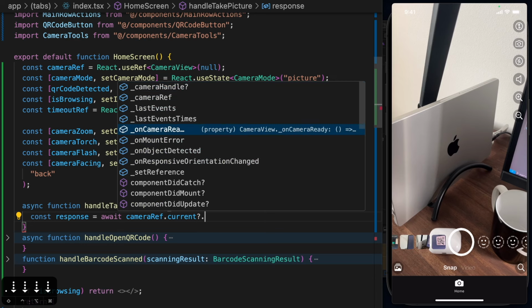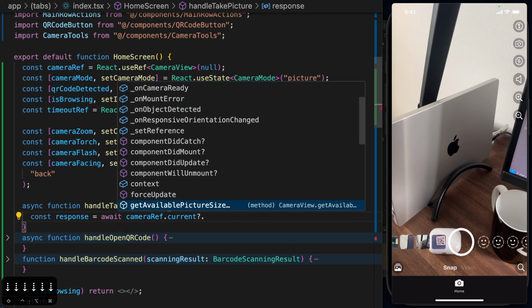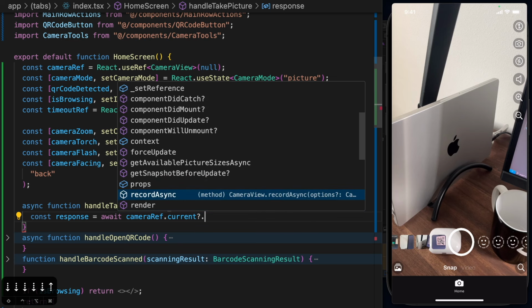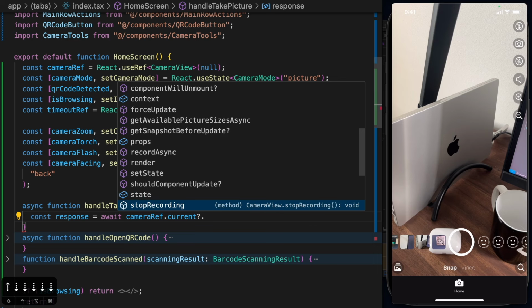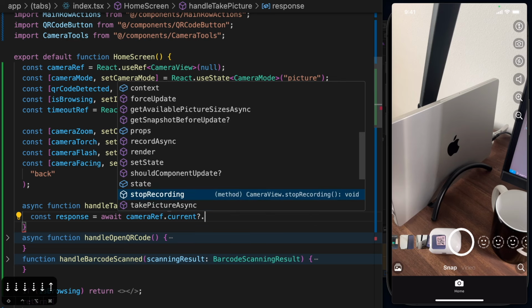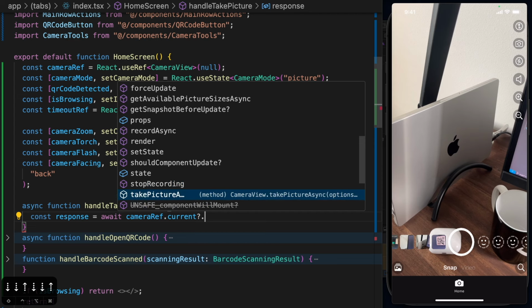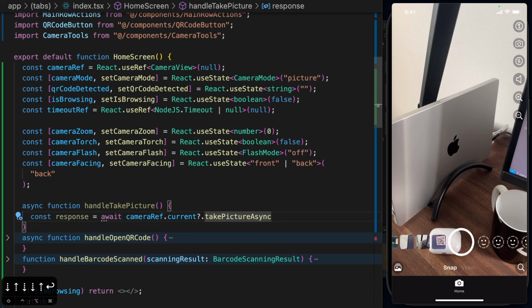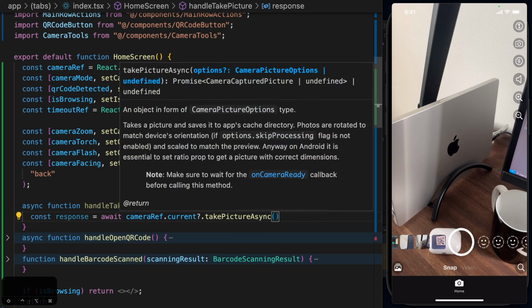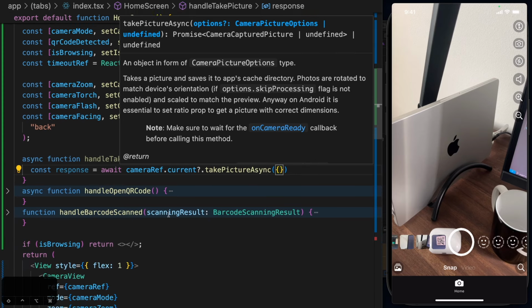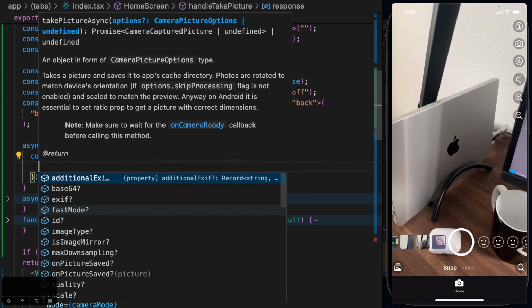So we have these methods, as you can see here, but the ones that we're going to be using are recordAsync, which means taking videos, and then stopRecording. StopRecording will stop recording if we are recording, otherwise it won't do anything. And then we also have takePicture. So let's use takePicture in this case, and this function takes some options, and these options can be passed in this object. Some of the options that we can pass is, for example, base64.